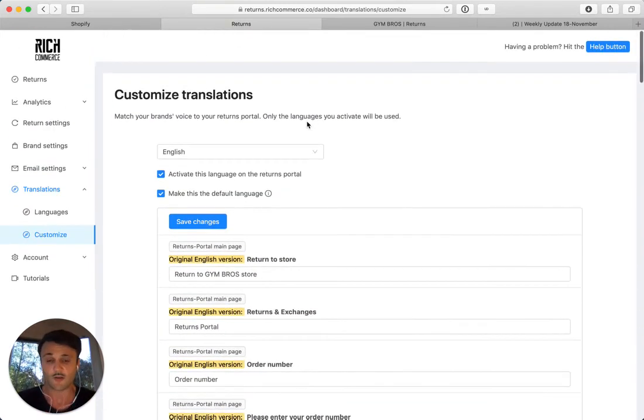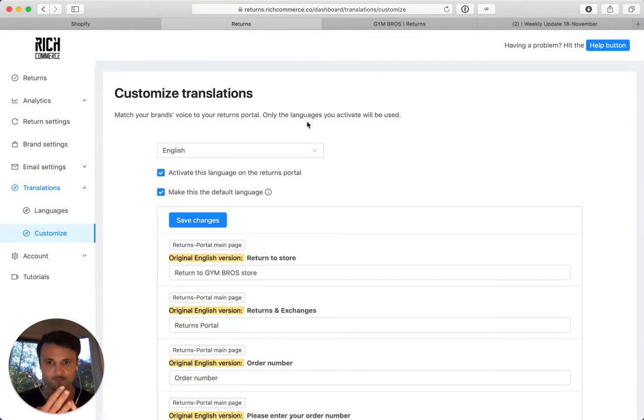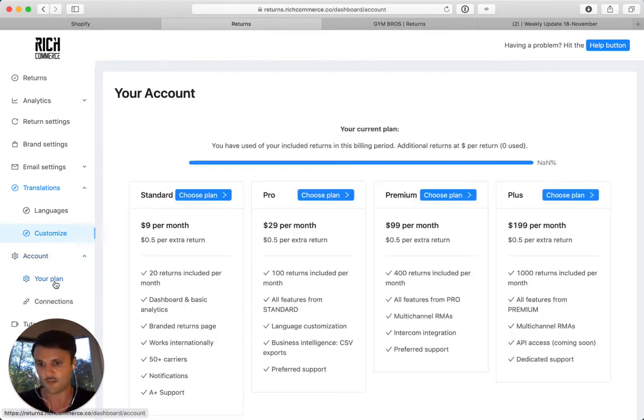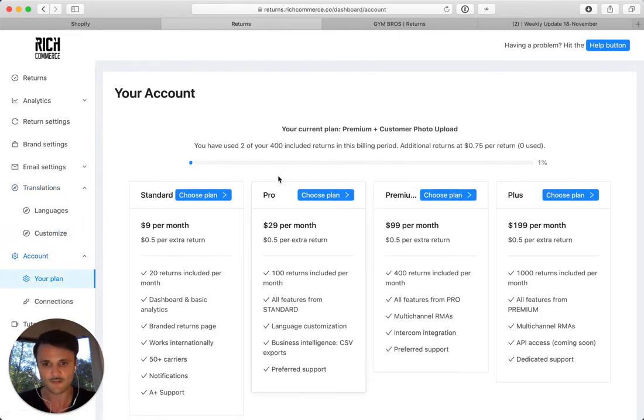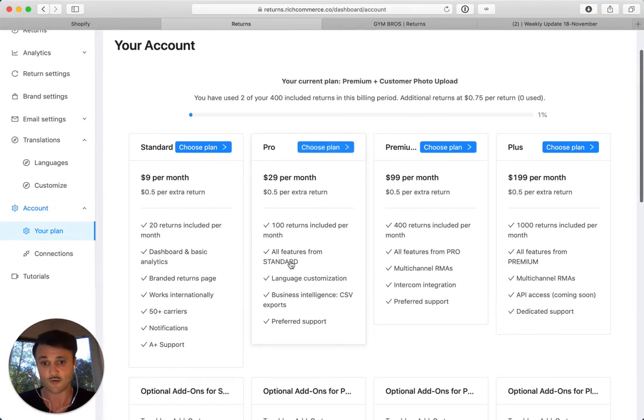This feature is available on our Pro Plan, Premium Plan, Plus Plan. If you're on our basic plan and you want to upgrade, just head over to your account, your plan, and as you can see, Pro Plan has all 100 returns included, all the features from standard, and language customizations, and what I think is also pretty neat, business intelligence, CSV exports. We give you literally all data we have on these returns, right? So you select the time range, you click export, and it gives you everything, right? So I think this is pretty cool.